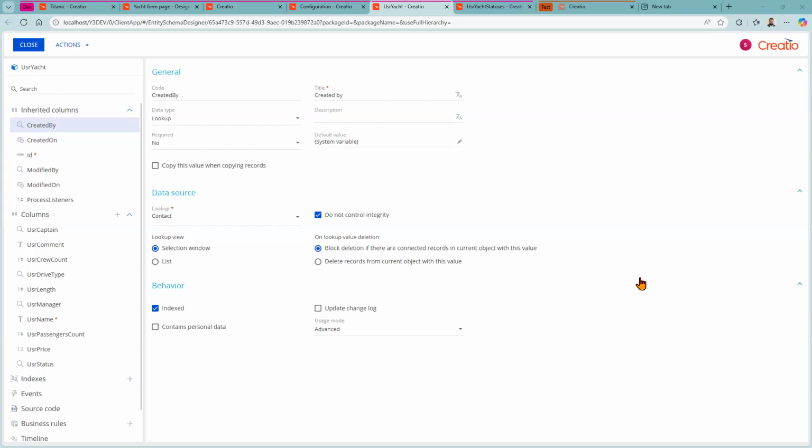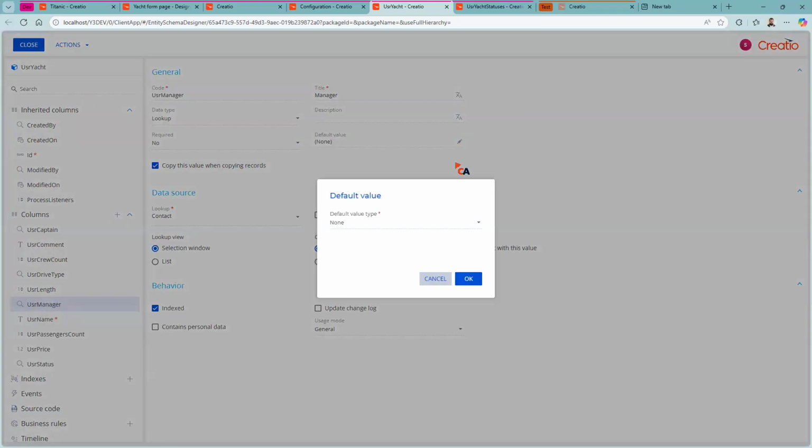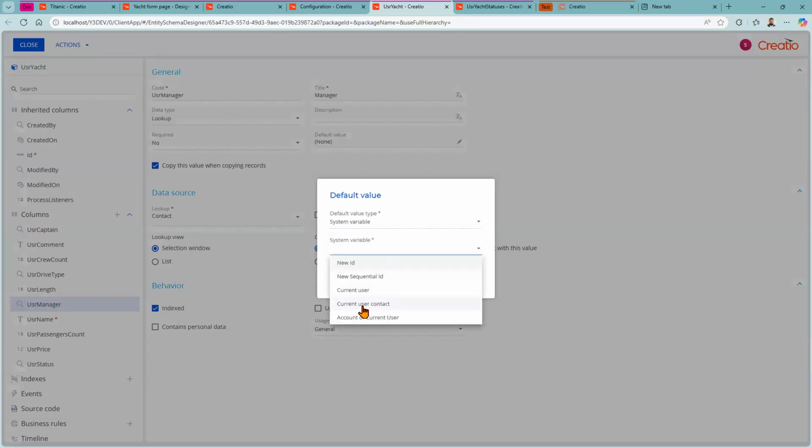Okay, so next we're going to set up some default values based on system settings. This is a very simple step, really, but it calls for another common mistake. So maybe let's start with manager. Manager is going to be simpler, a reference to the contact object, and the default value for manager is going to rely on a system variable. That system variable is going to be current user contact.